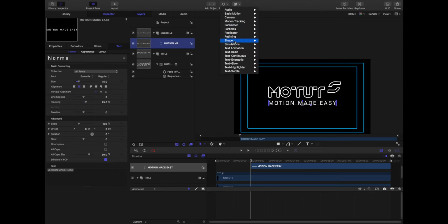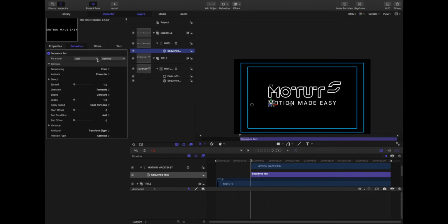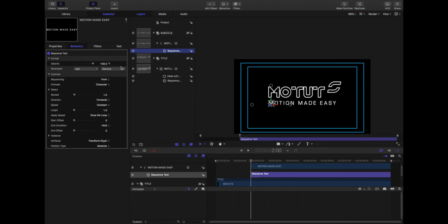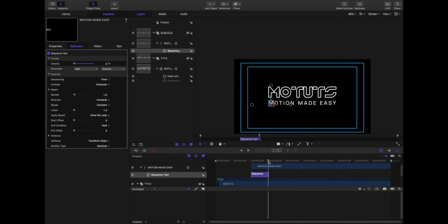So go into behaviors, text animation, sequence text, and here what we're going to do is add a format parameter for the opacity, and reduce the opacity to 0. And I want that to last up until the 3 second mark, and then hit O for out. And if we play that back, we'll see that it fades in, but it's fading in from left to right.